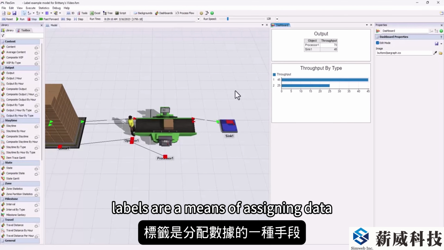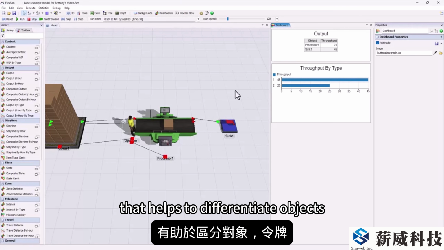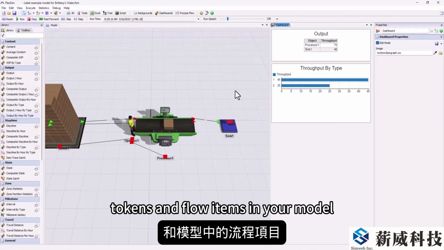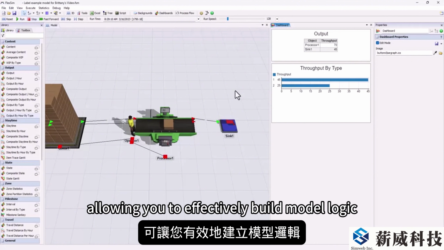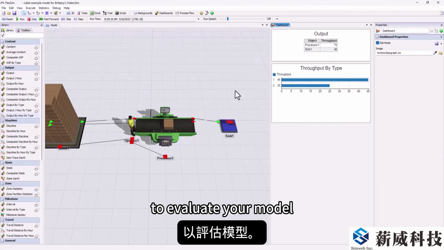Labels are a means of assigning data that helps to differentiate objects, tokens, and flow items in your model, allowing you to effectively build model logic and to gather meaningful statistics to evaluate your model.